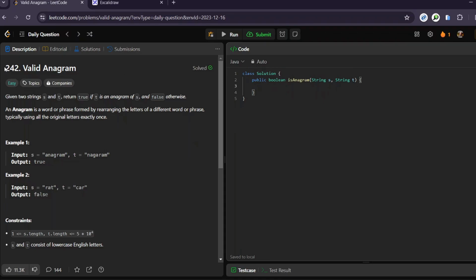Okay, let's try to solve LeetCode problem number 242, Valid Anagram. We are given two strings s and t, and we have to return true if t is an anagram of s and false otherwise. An anagram is a word or phrase formed by rearranging the letters of a different word or phrase, typically using all the original characters.